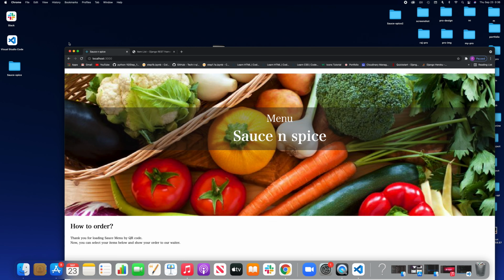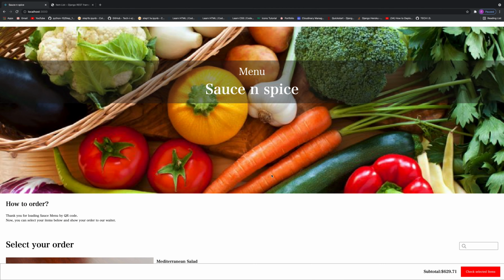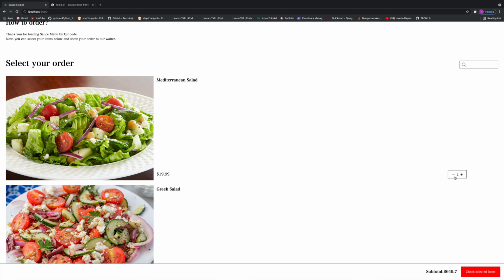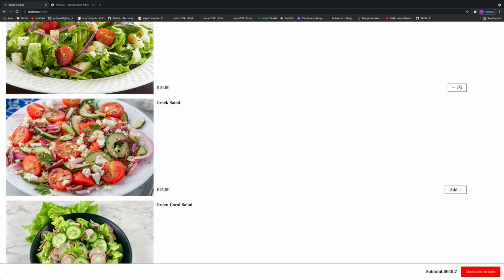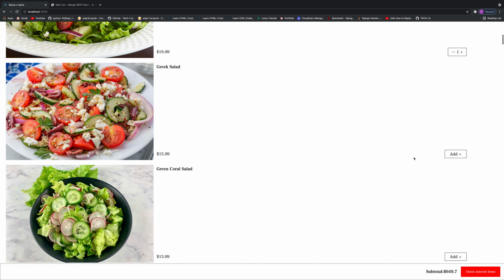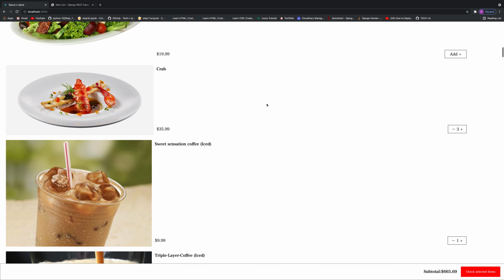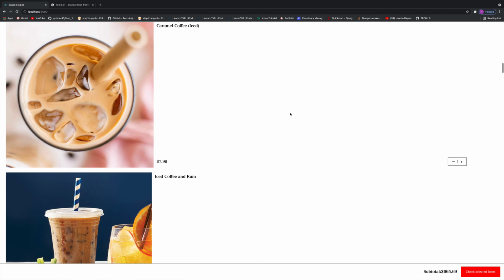So let's have a look. If you would like to add one Mediterranean, just click on add. If you want to increase it to 2, 3, 4, 5, or decrease it, just click here. We also can have a Greek salad, and of course I don't need the platter right now because I already chose some of these.